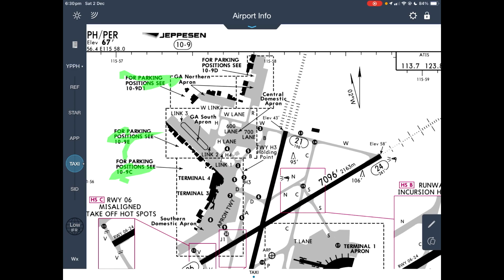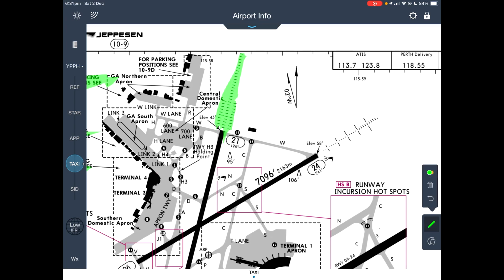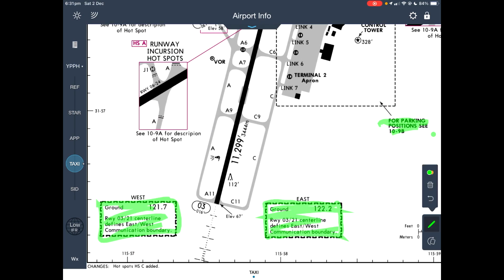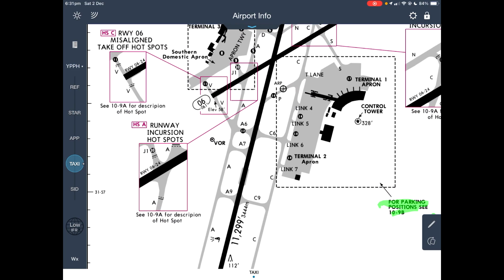With Perth, something that the Gold Coast doesn't have, Perth has approach lighting. So we can see the type of approach lighting, which I've highlighted here. That one for runway 21 is obviously different to runway 24, which is also different to runway 03. And runway 06 does not have any. Otherwise it would be indicated there.